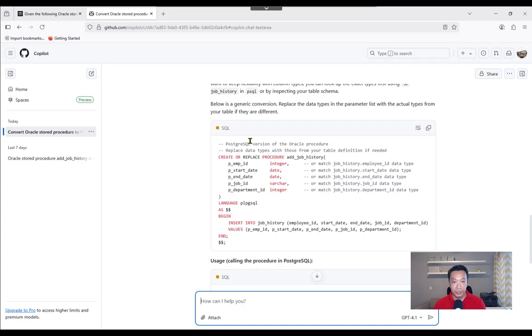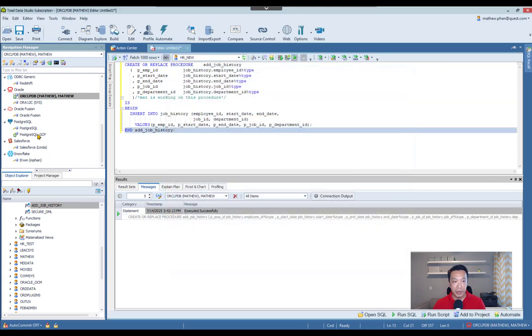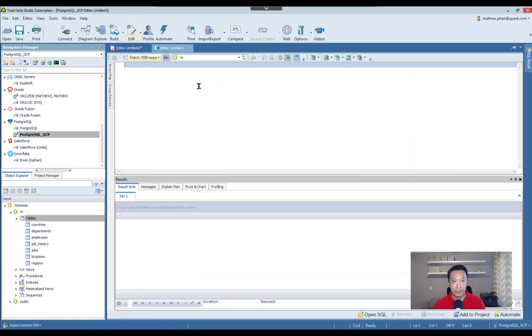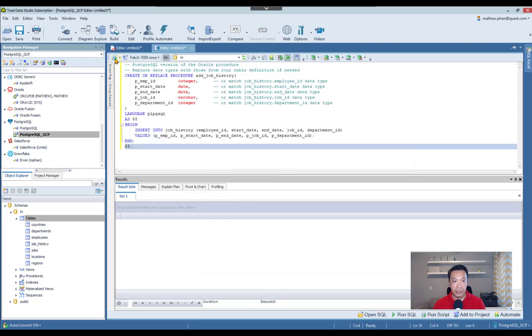Awesome. So it's going to give you the Postgres version of this Oracle stored procedure. And you can see that in Postgres, the syntax is a little bit different. Let's go ahead and copy this and bring this back over to Toad. Let's now jump over to my Postgres environment and open up an editor window. Let's paste this code in and execute it.